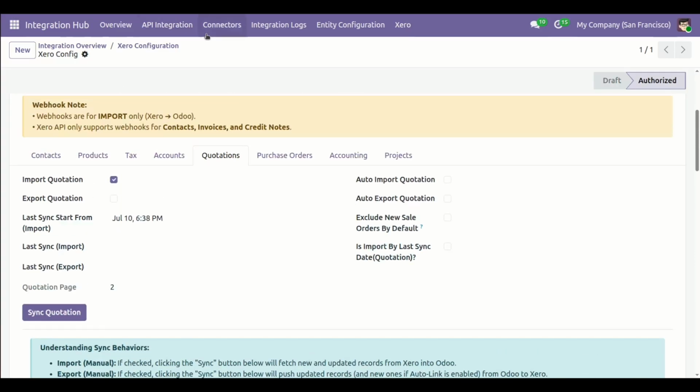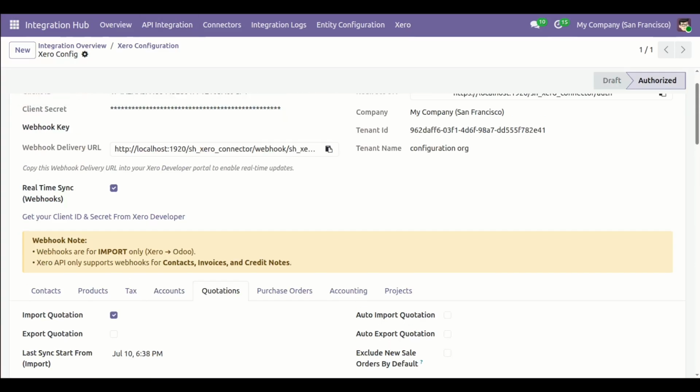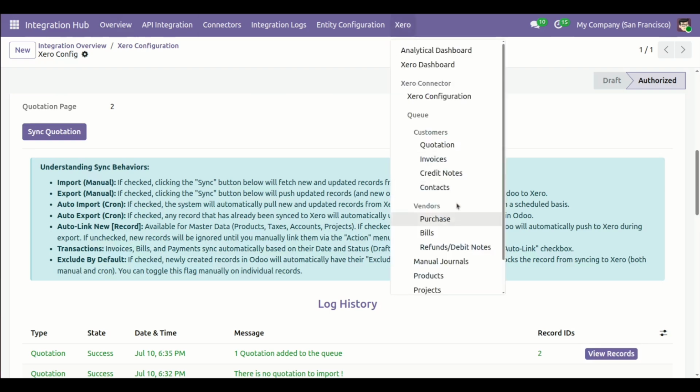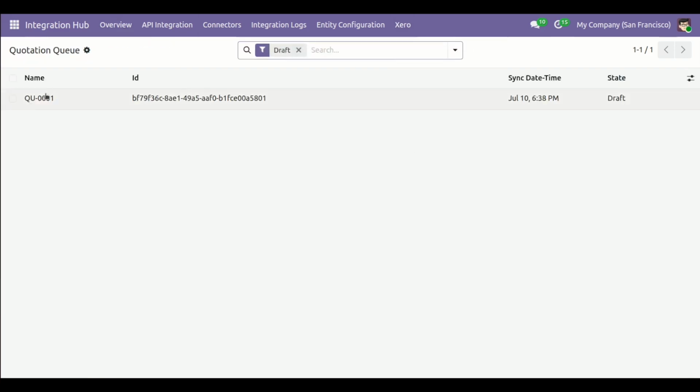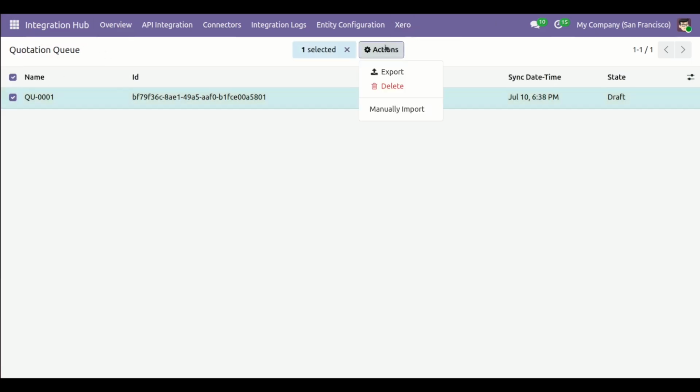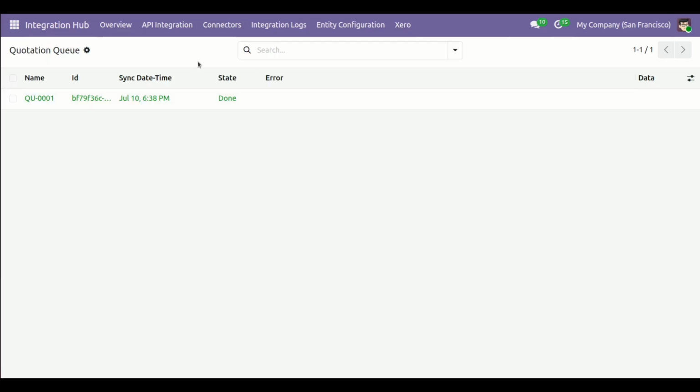So go to the quotation queue menu. Here you can see quotation queue menu and one quotation added. Select this quotation and click on manually import button. Here you can see successfully import from queue to Odoo.